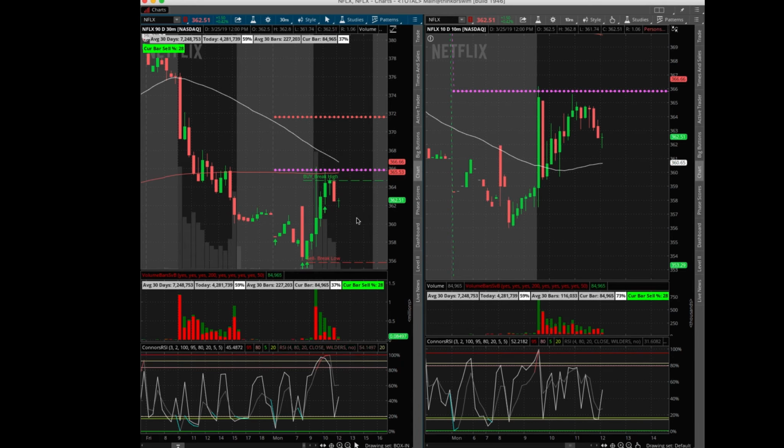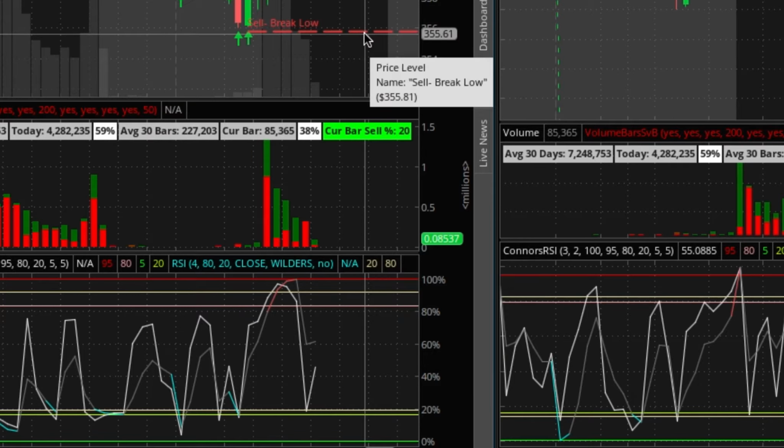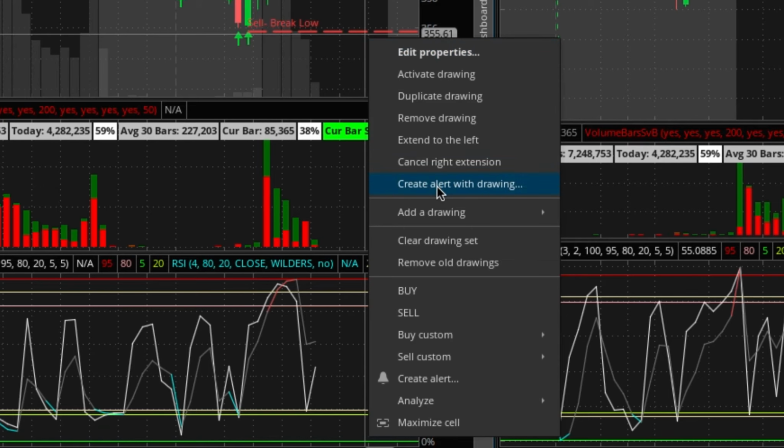And then when you are in play and you want to adjust these, you can just go ahead and right click and then create alert with drawing. That's what I do. That way I don't miss the alert or the notification, because I'm not looking at every chart all the time. I just set my alerts. That's why I said it in the video before.